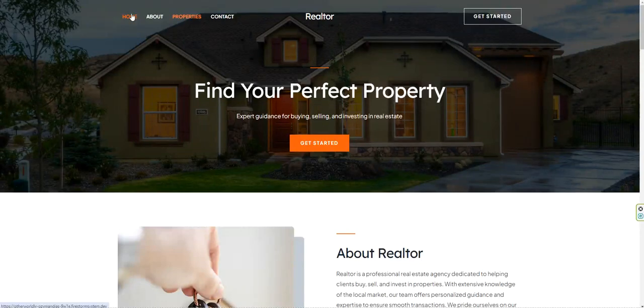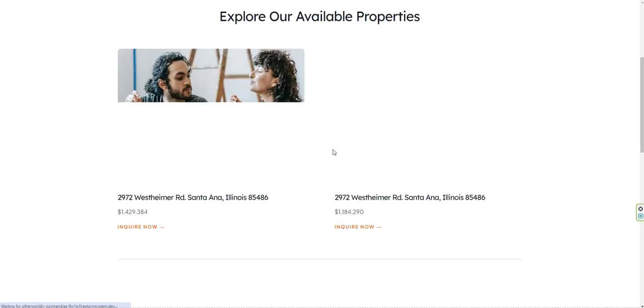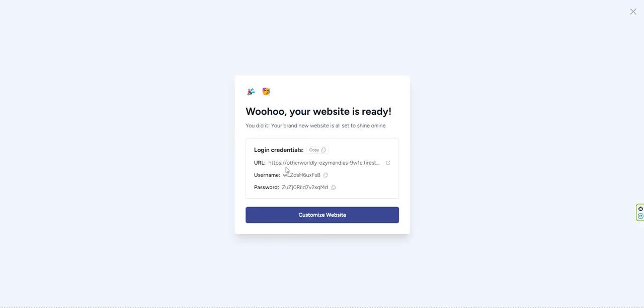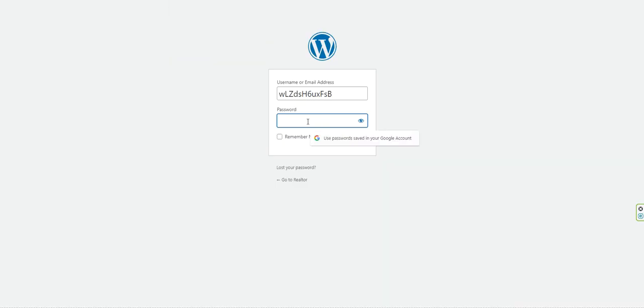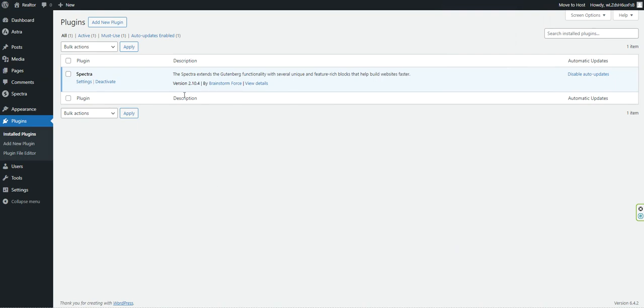And if you have a look up here, right, so it's got more dummy data in there. And if we log into the back end, so obviously these are the username and password that it's created on the site. So it's built on Astra and Spectra. No plugins installed.